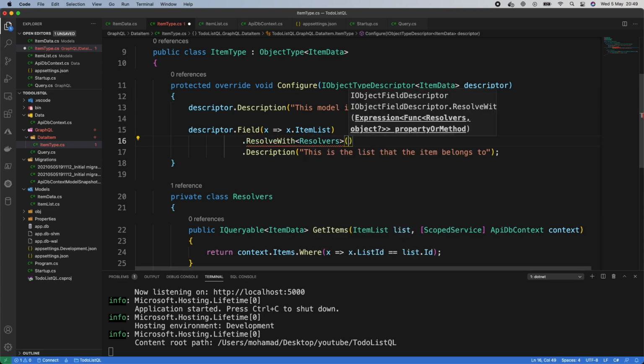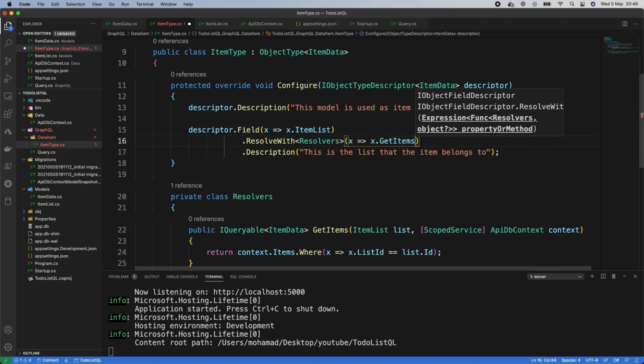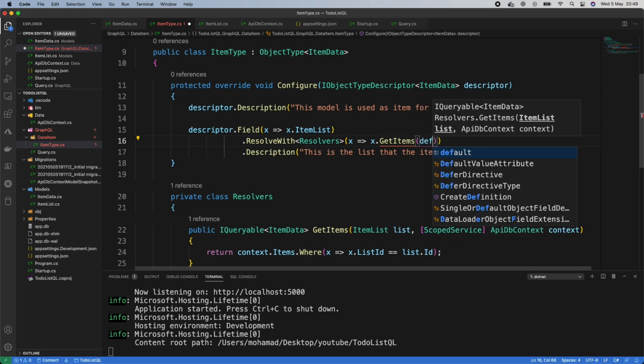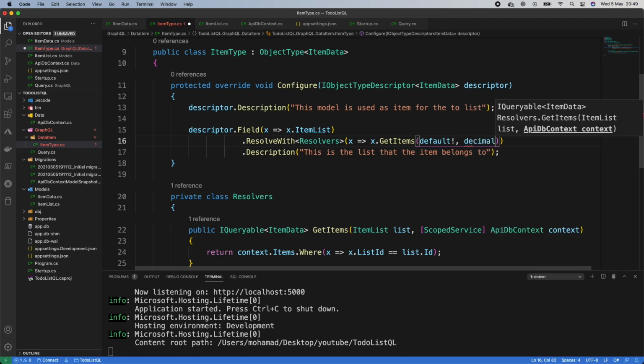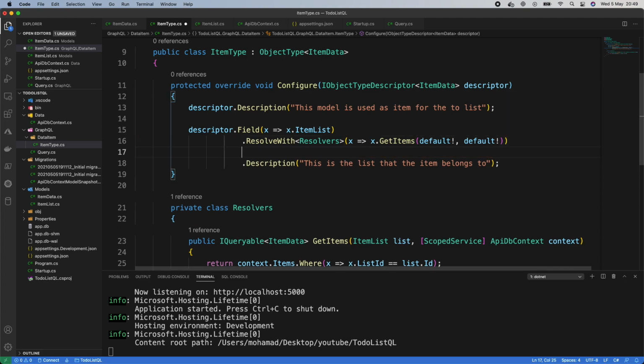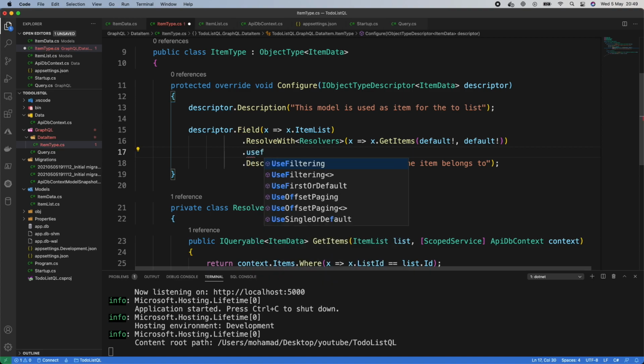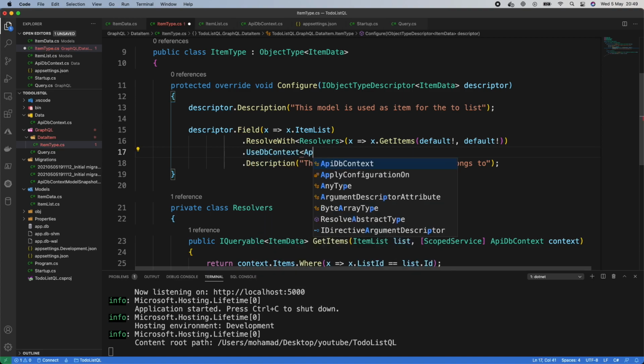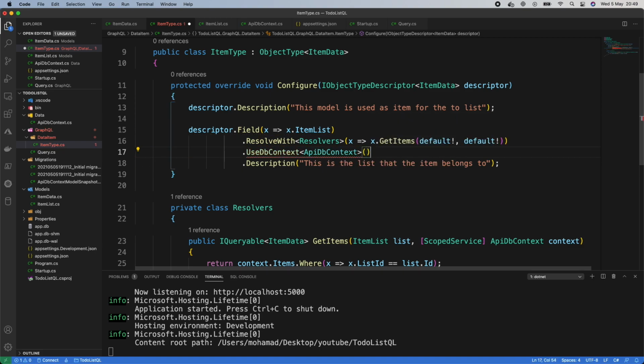And what we need to do is define how this resolver is going to be pulling the information. So we're going to use a lambda function, and we're going to put the get items, and we're going to define the two parameters, which is going to be utilizing the default ones that are automatically injected for us. So it's going to be default and default. We're using the default implementations that we have, and we're going to be injecting on top of that the DB context that we have. So we're going to put use DB context, and we're going to be utilizing the API DB context, and that's it.